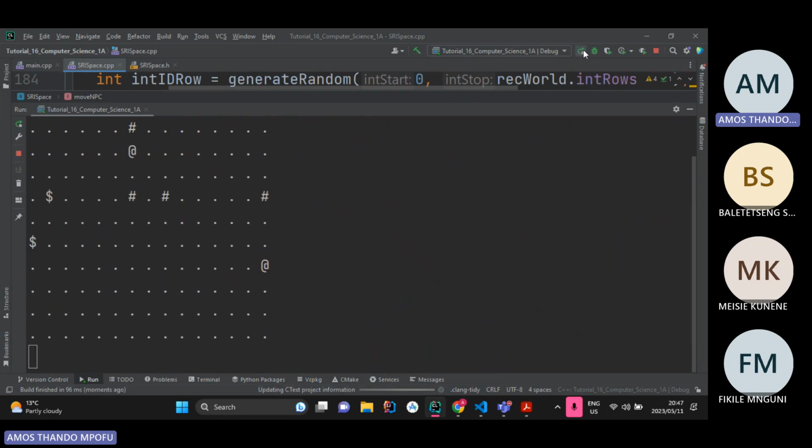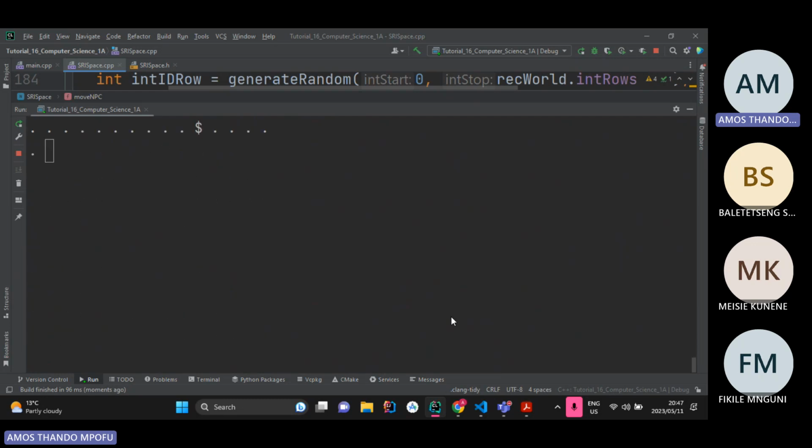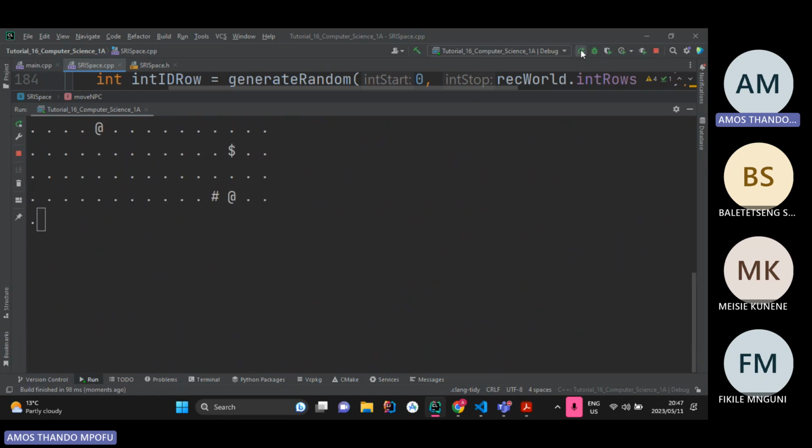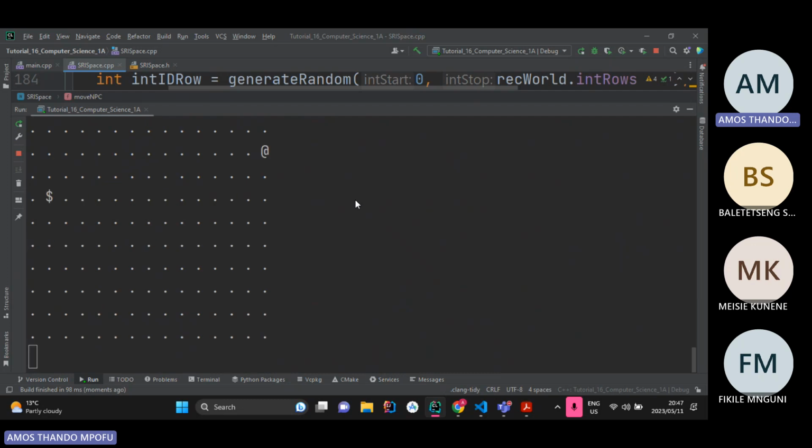Exited with one. Yeah, it is moving, but I feel like some features end up disappearing. Yeah, some features are disappearing. But yeah, this is how you would approach it.